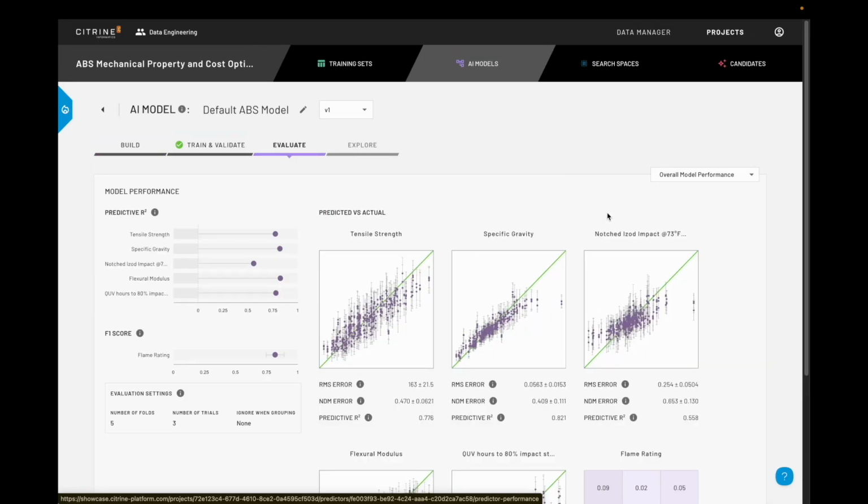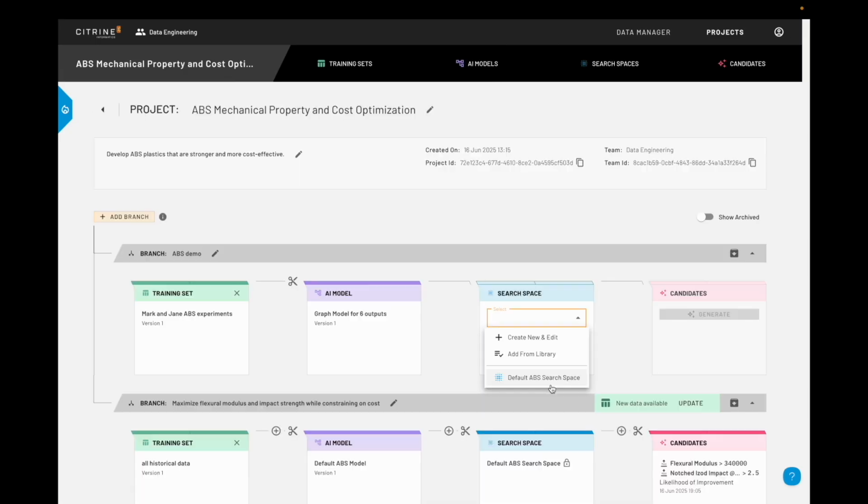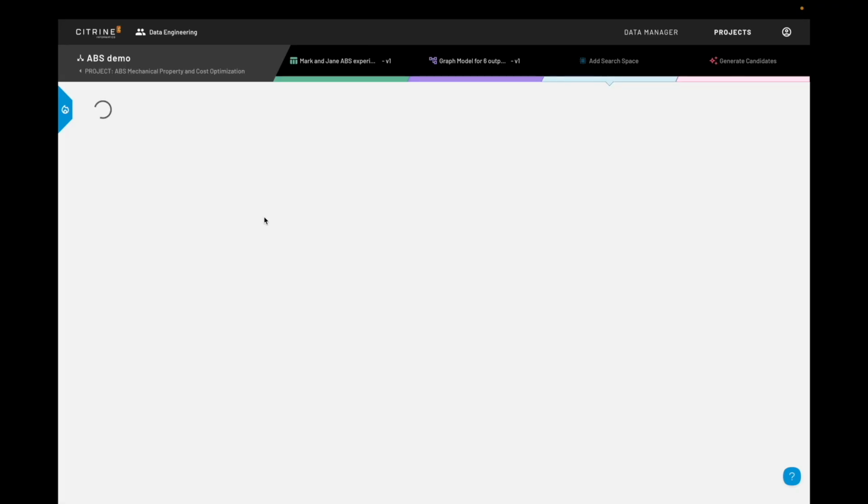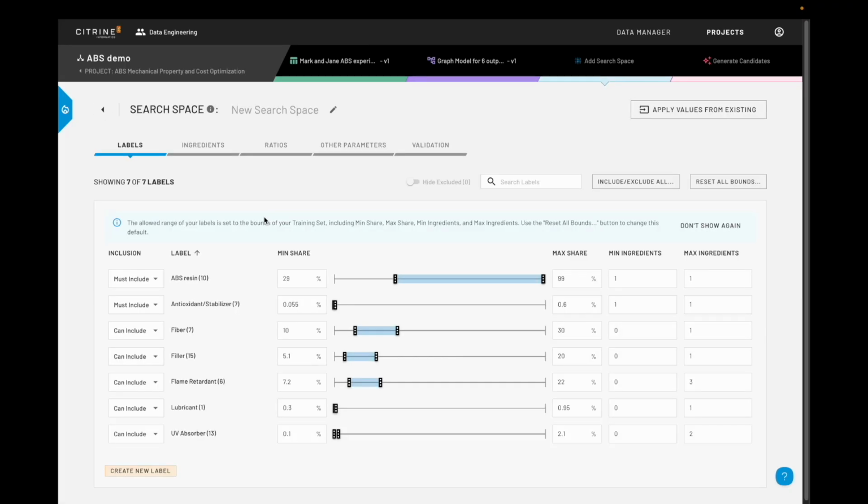So the next part of this workflow is going to be creating a search space. For that, I will go back to the branch page. The idea with the search space is that this is where you specify the constraints for all of the things that you can control.